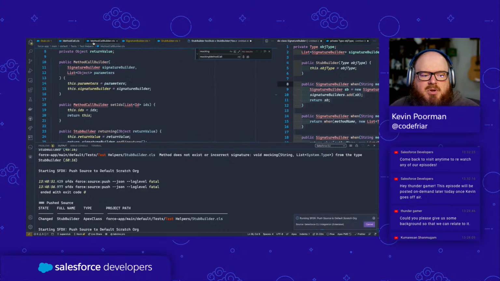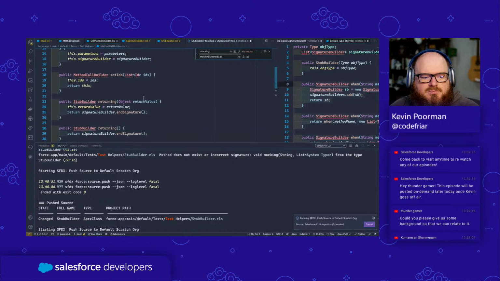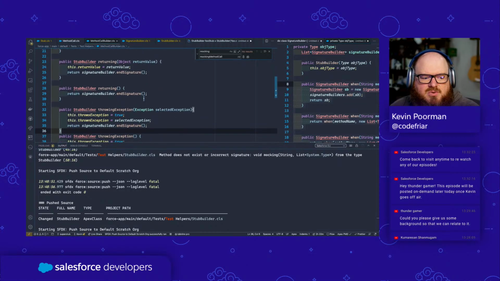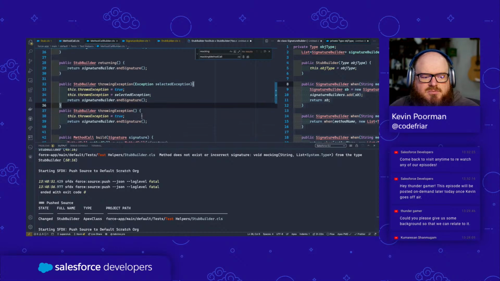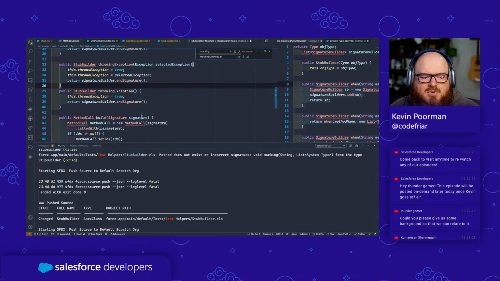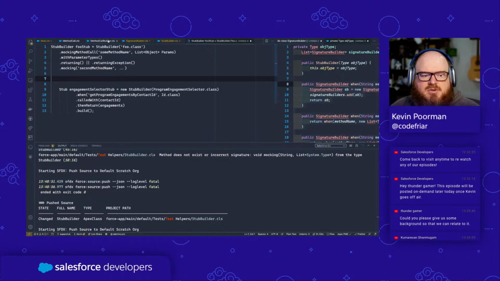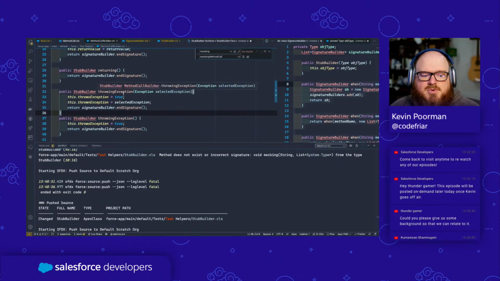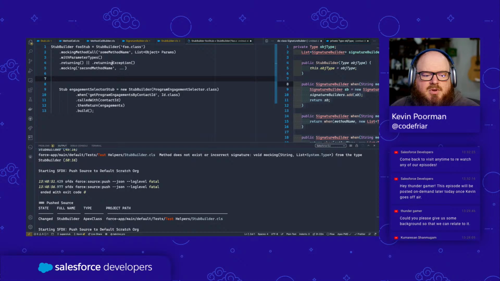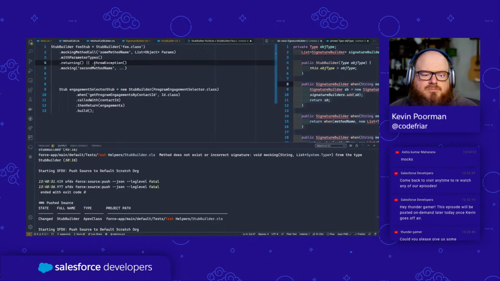And our method call builder is going to have our returning here. So we'll be able to say returning in this, like I said over here. So returning or returning exception. So we can, or throwing exception, returning or throwing exception. Throwing exception object.